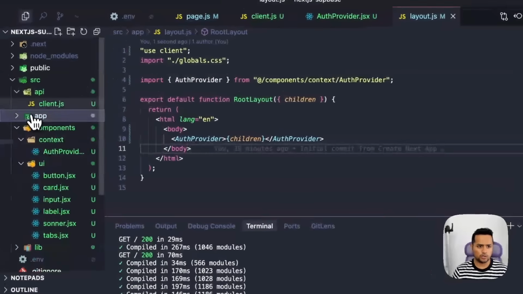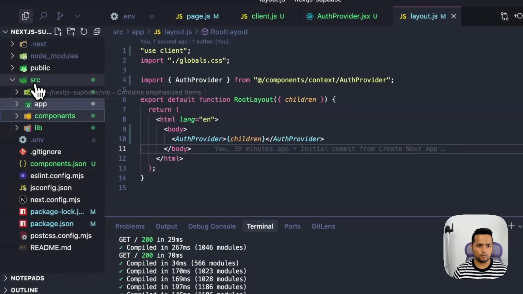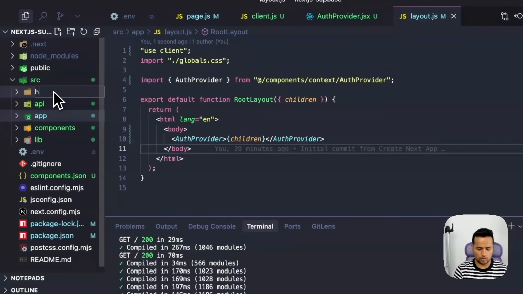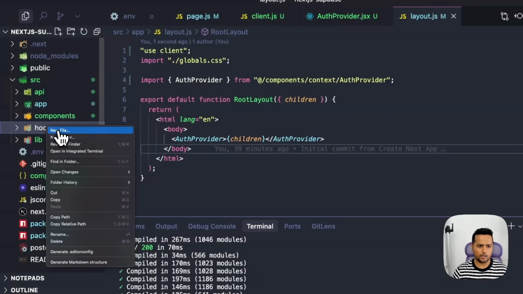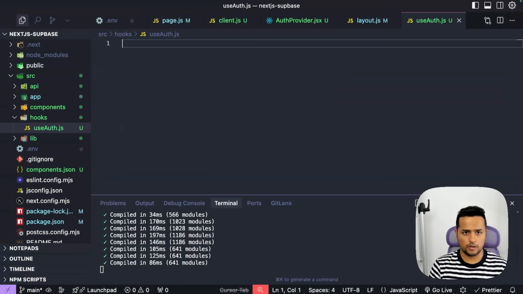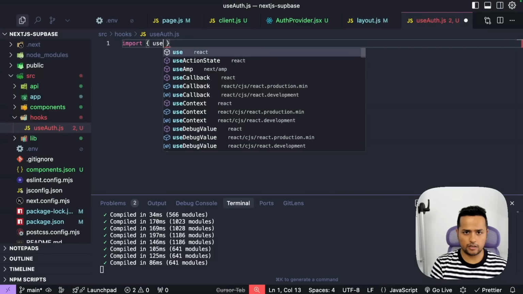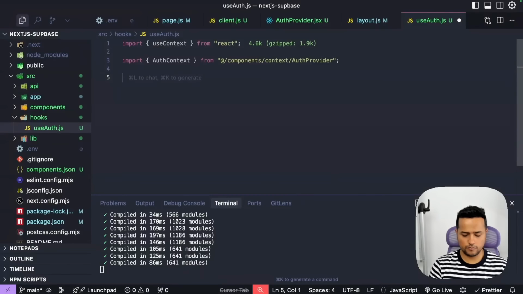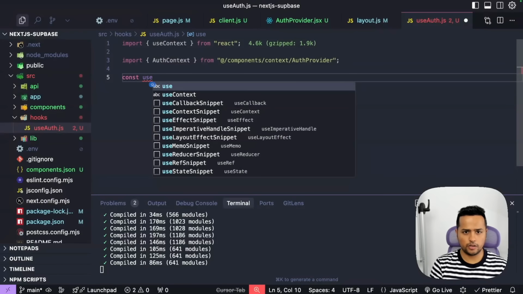But what I want to do is declare a custom hook that we can use throughout the app. So I'll create a new folder called hook, and in that I will create a new hook called useAuth.js. In this hook, let's import useContext from React and the AuthContext that we created earlier, and create a const called useAuth.